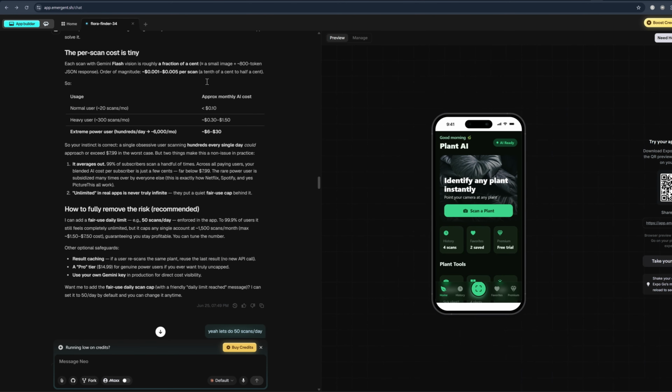Once your app is ready, download the free Expo Go app on your phone. It's basically an app that lets you test your mobile app before publishing it to the App Store. Once you've got it installed, just open your phone's camera, scan the QR code Emergent gives you, and that's it. Your app will open automatically in Expo Go, and you can start testing everything straight away.